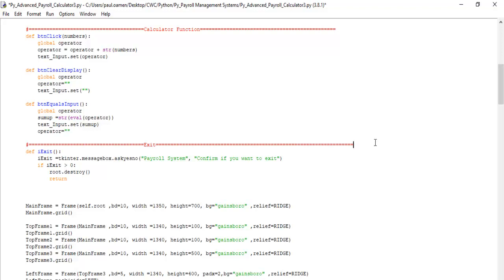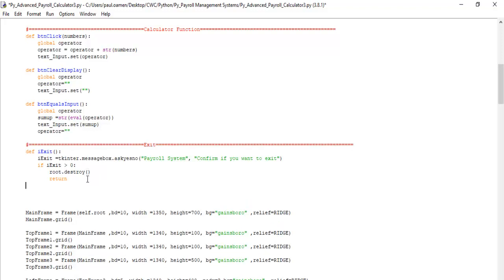Okay, I'm going to take care of the reset as well. So I'm going to copy this and paste it right here. Just call this reset.